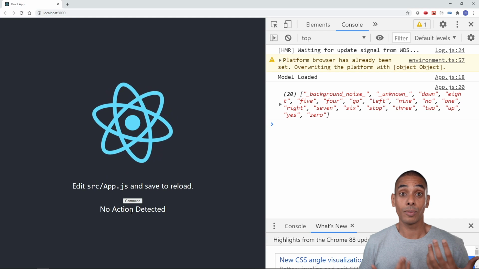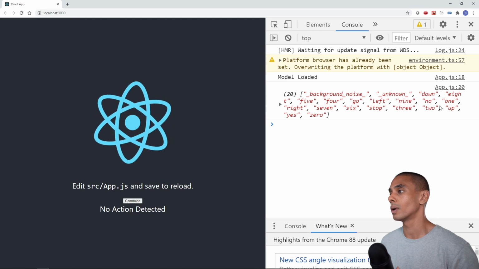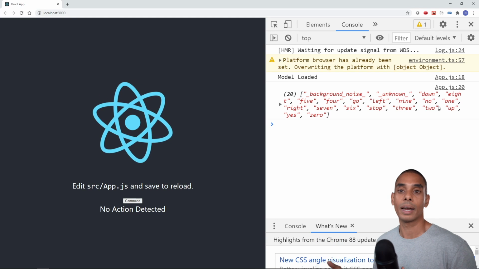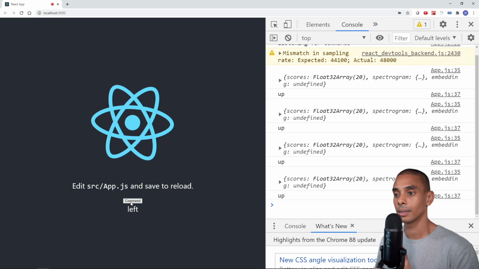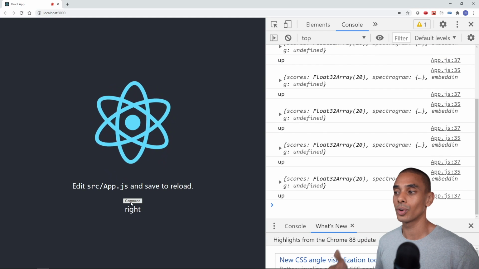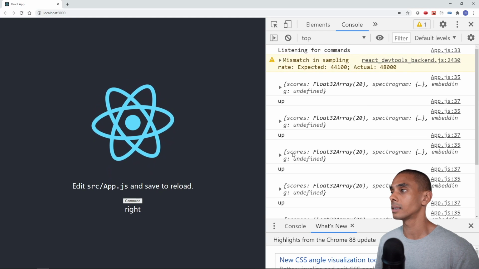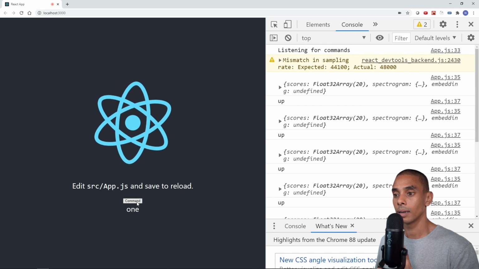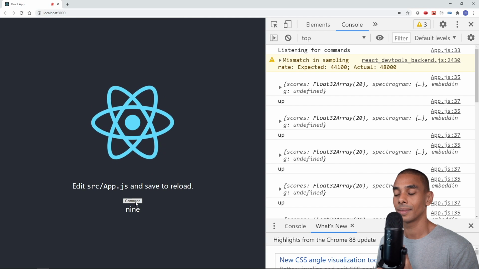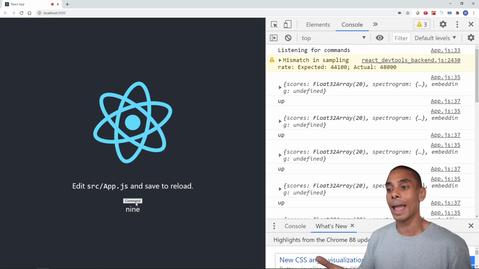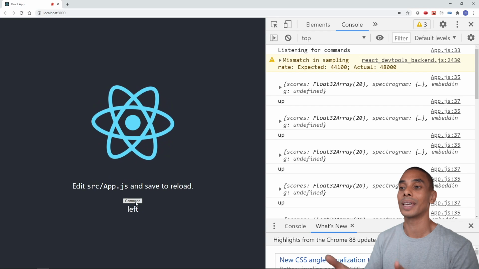But we actually want to pass through some different commands. So let's try down, up, left, right, and see how that works. Down, up, left, right. You can see that we're passing through a number of different commands, and we're actually getting those displayed to the screen. So let's try some of the numbers. 1, 2, 3, 9. Okay, so you can see that we're now able to pass through our commands using our microphone, and we're actually able to display those to the screen.